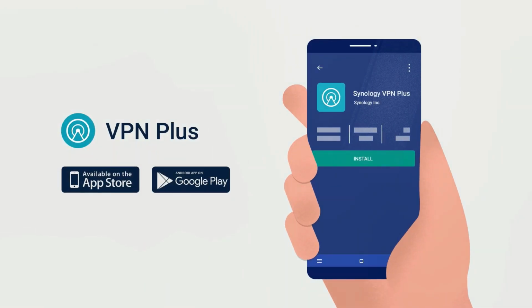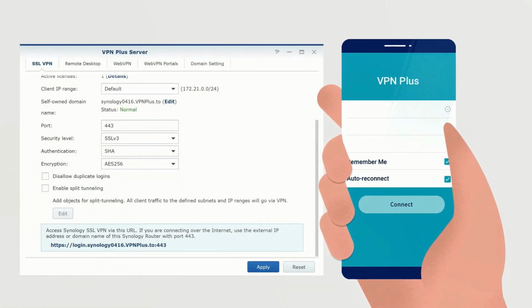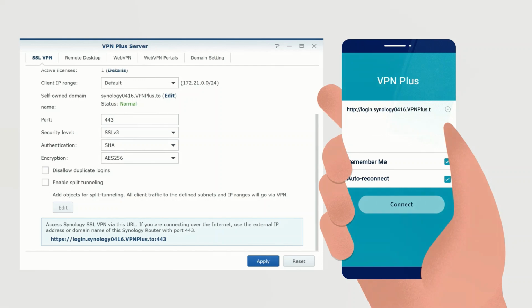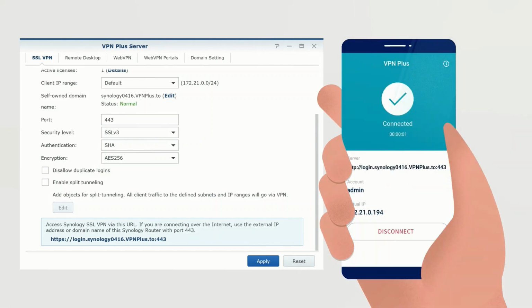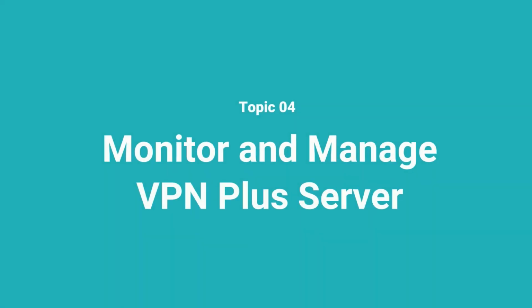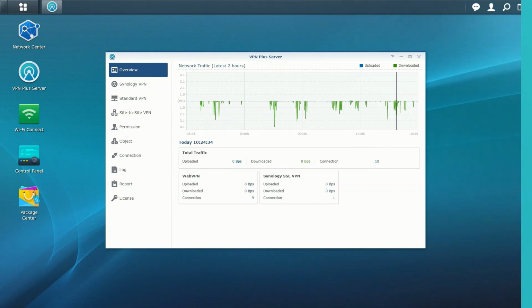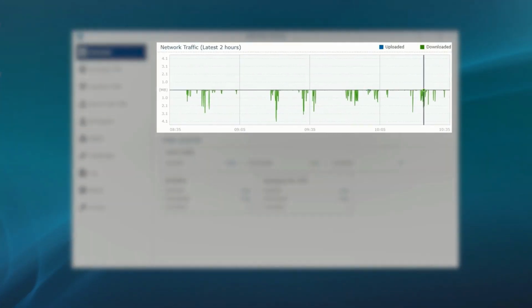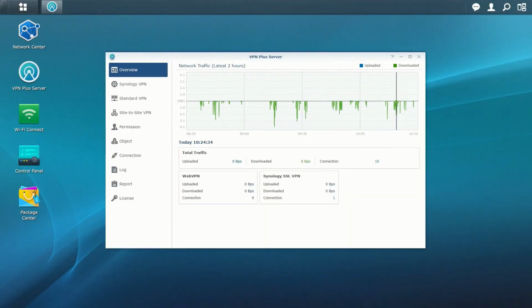As I mentioned before, SSL VPN is also supported for mobile devices and users can download the app for iOS and Android. Now after installation, you can configure your SSL VPN access URL, the port, the account username and the password to connect. The VPN Plus server also allows IT admins to easily reveal network traffic in the last 2 hours in the overview page.